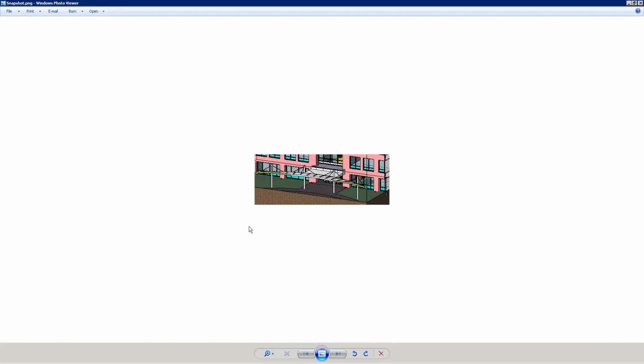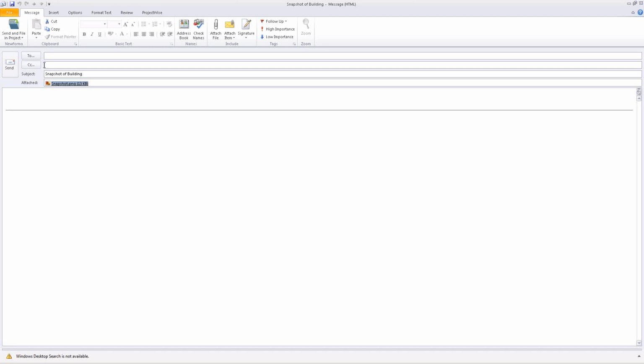So that snapshot of that image is now in that particular email, and all I have to do is address that to someone and click send. Or probably I would want to click send and file in project, since this relates to a particular project, and that'll do that filing to Newforma for me automatically.